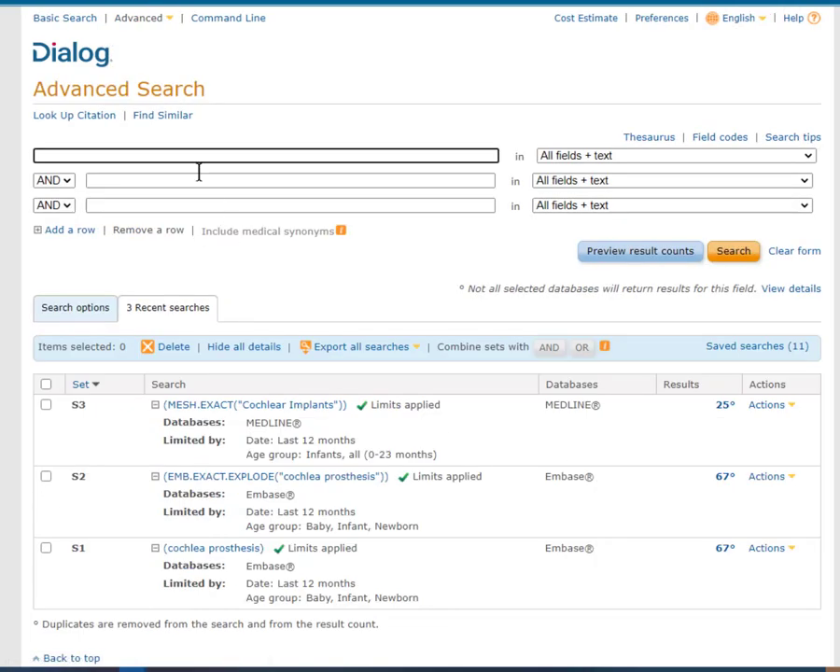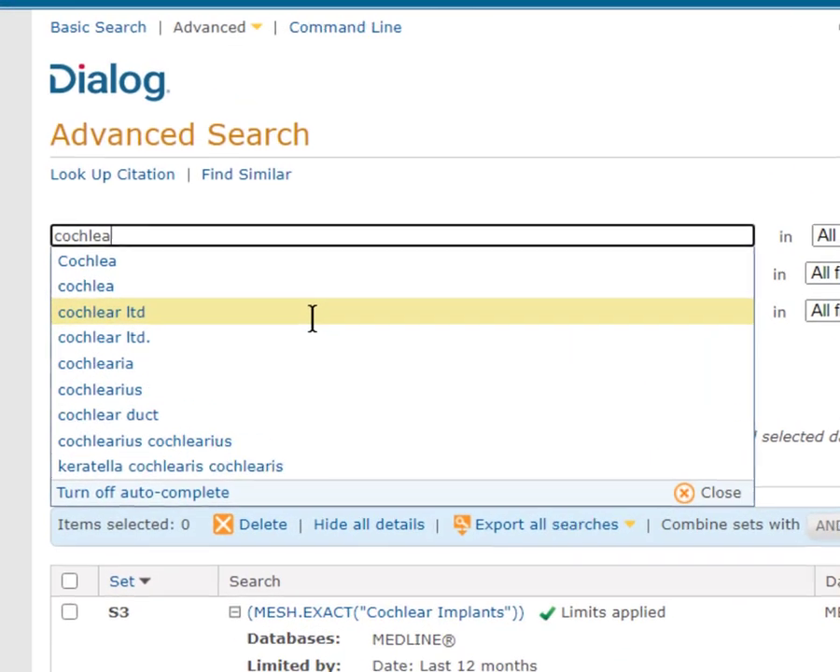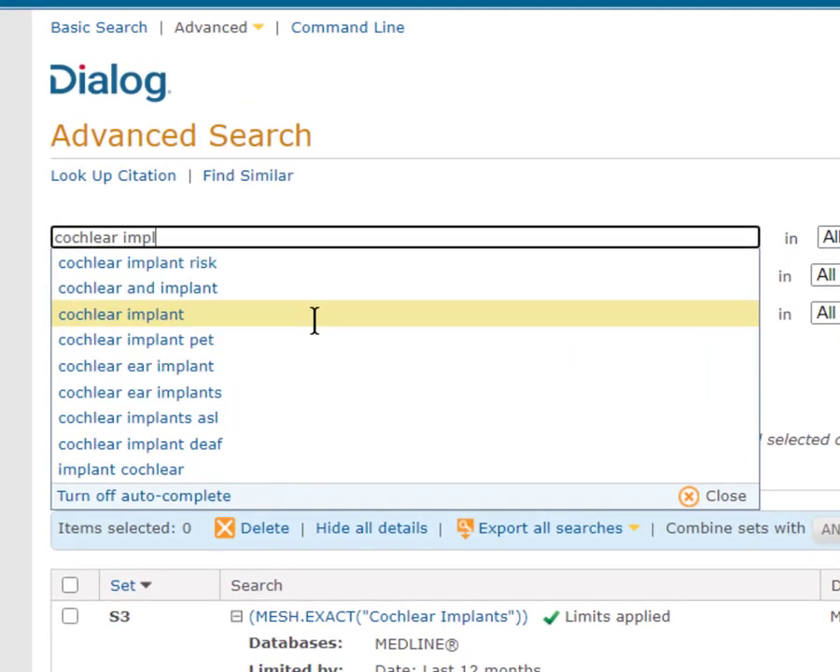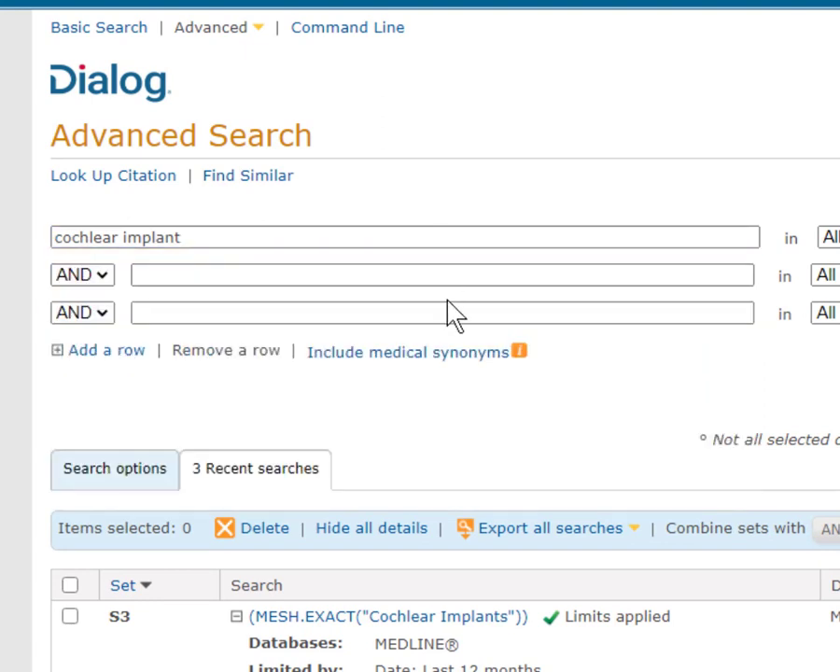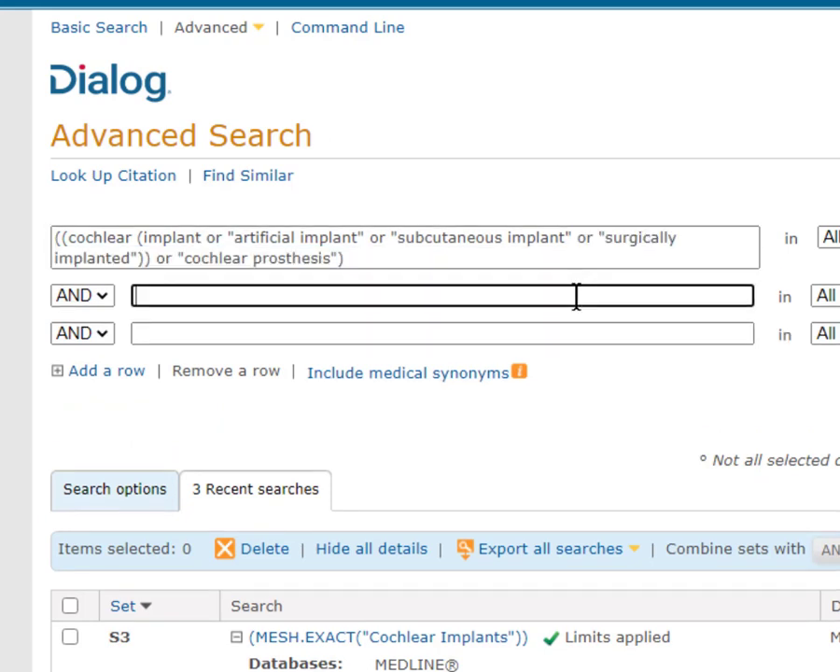Again, I'll type cochlear implant in the search box. I'm in multiple databases, most without a thesaurus, so I can't use thesaurus or preferred terms. But I can click here on Include Medical Synonyms, which is available in all databases. This gives me a broader, more inclusive search.